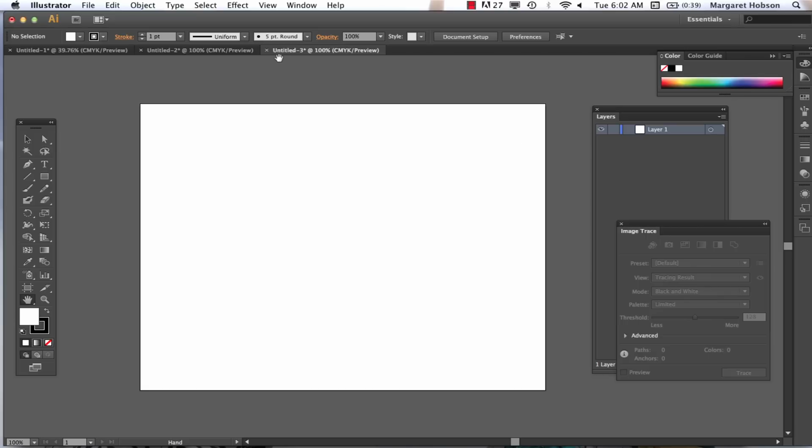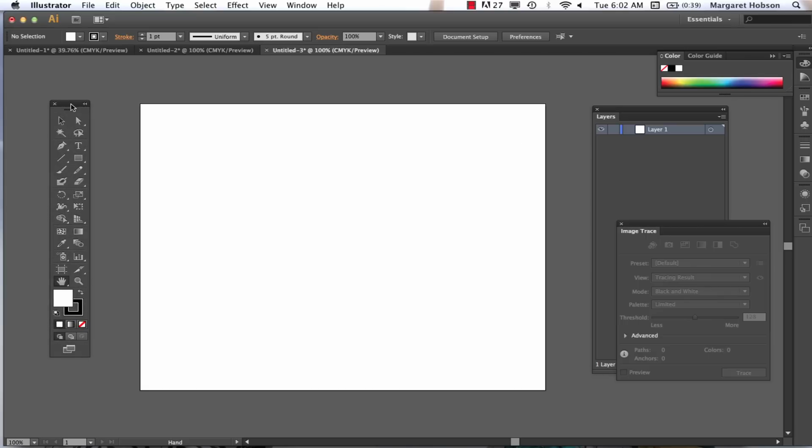Okay, so if you've been working in Illustrator for a long time, you'll know that the perspective tool is new in Illustrator CS5. If this is your first go through with Illustrator, then welcome. Let's take a look in this video. I'm just going to do an overview, an introduction to the perspective tool.